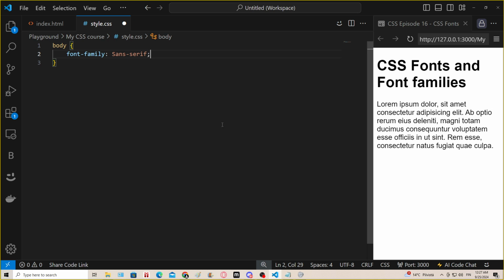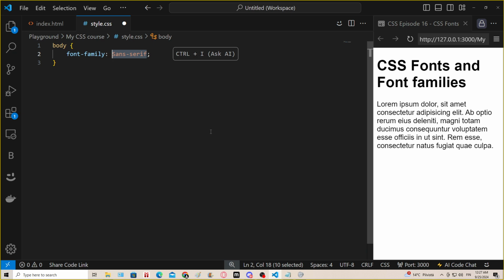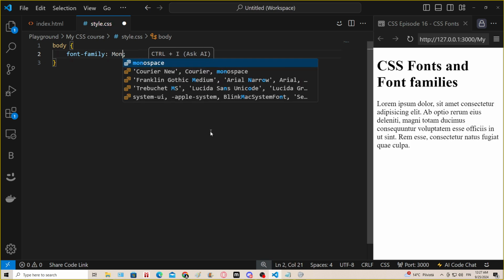So the serif is the default font. They have small strokes at the edges of each letter, and they create a sense of formality and elegance. Sans serif fonts have clean lines, as you can see, and they create a modern and minimalistic look. Then there's monospace, which I want to show you. So these are like the five generic font families in CSS.